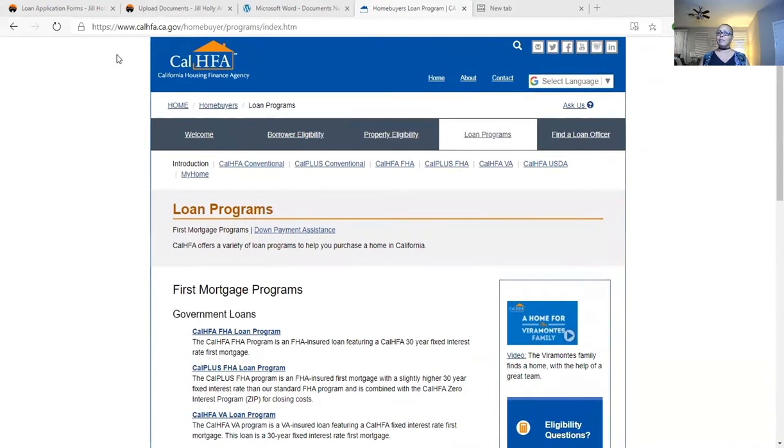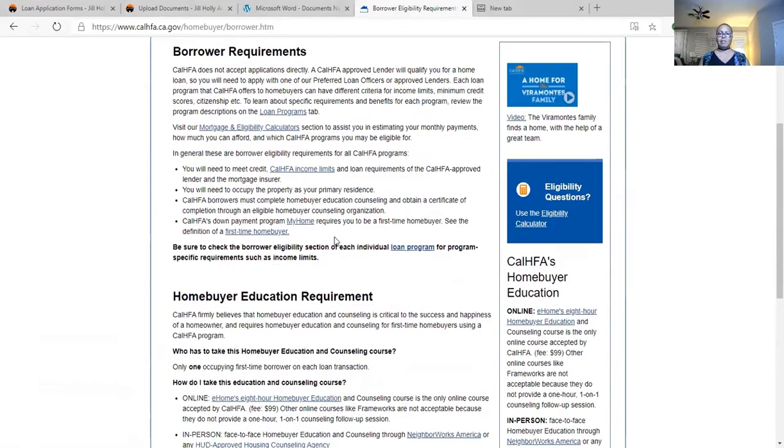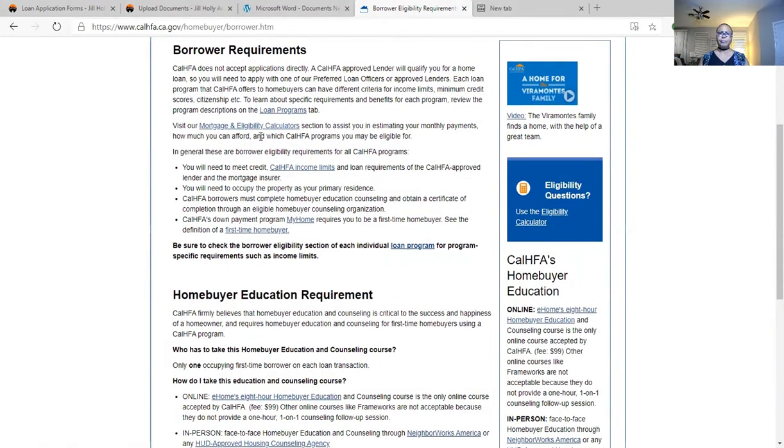This website is at www.calhfa.ca.gov. Again, that's www.calhfa.ca.gov. Okay, and so you also can come here and see what the buyer eligibility is. What do I need to do in order to qualify for one of these loans, right? And so you will, of course, need to meet their credit limit and the loan requirements.